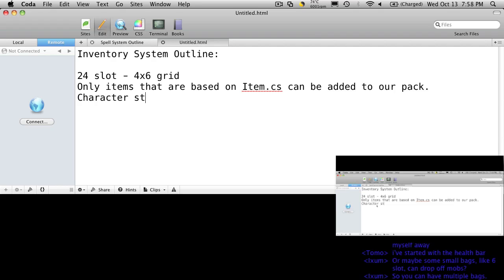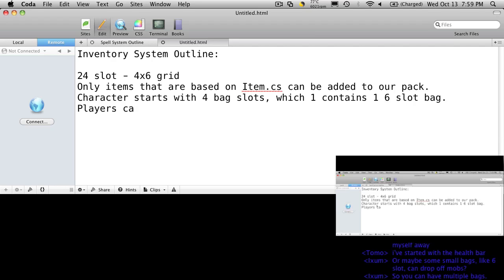So the character starts with 4 bag slots, which contain 1 6-slot bag. So players can buy more 6-slot bags.